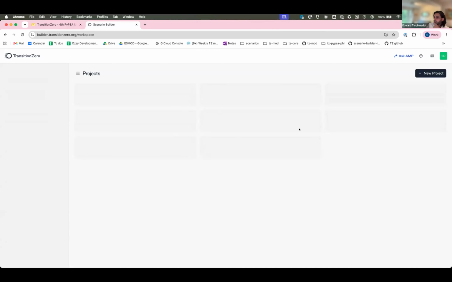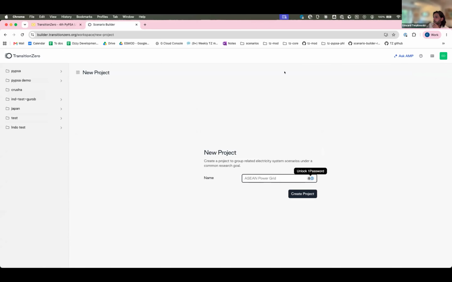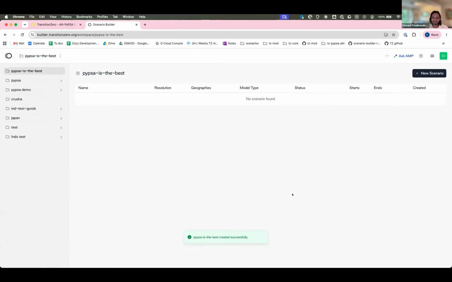So it's taking me to my home screen now. A little refresh. Oh, fantastic. Okay. Right, so I've got a few projects I've created before, but for the purposes of this demo, let's create a new project. Let's call this Pipes is the best, so I can get a few brownie points with Tom and the team. So create a project here.